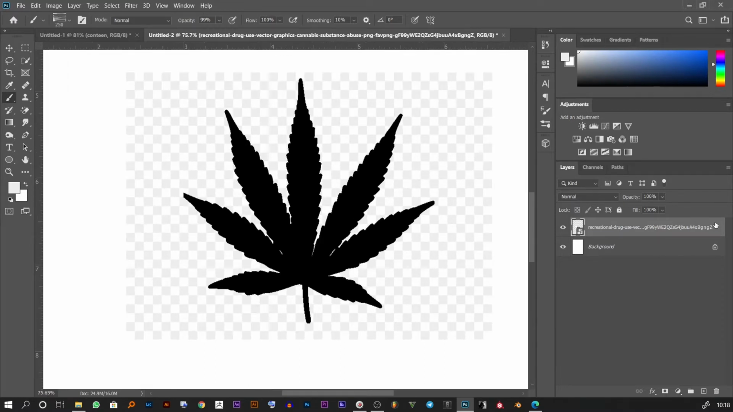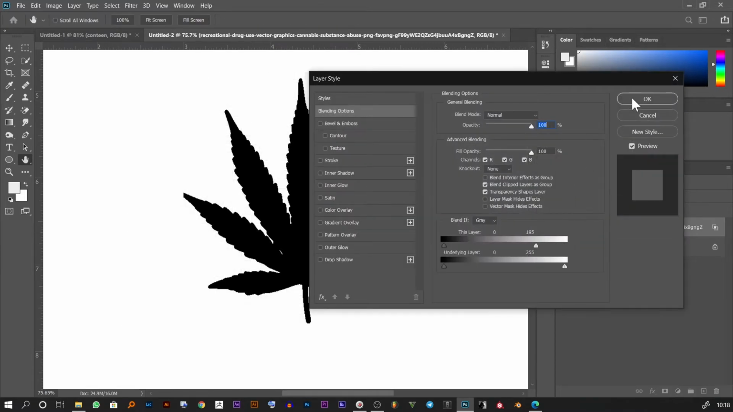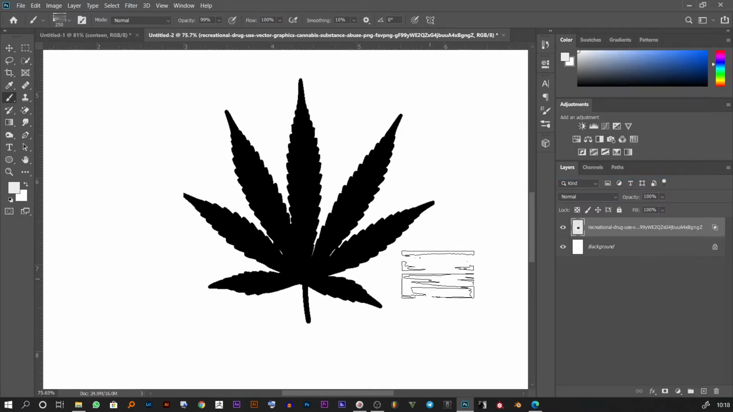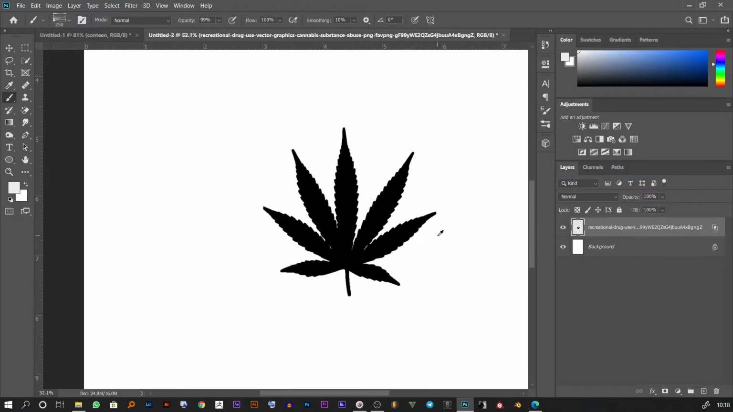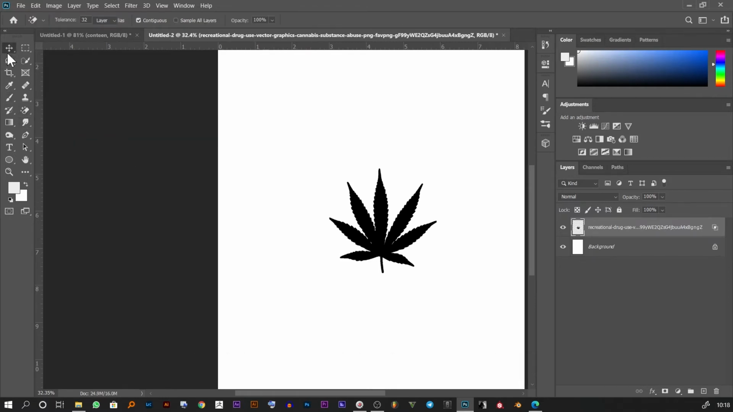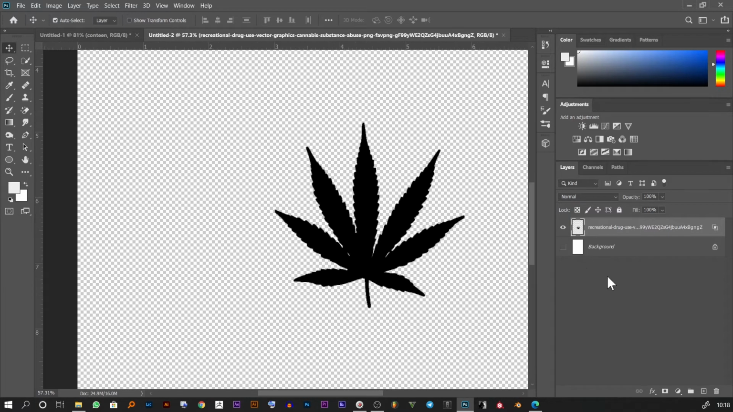Like for me, nita double click this layer, then nitaenda kwenye blending mode na nita remove all the white pale. Then what I will do next, I will rasterize the layer. I'll rasterize the layer and remove the background pale. So right now iko ki PNG.